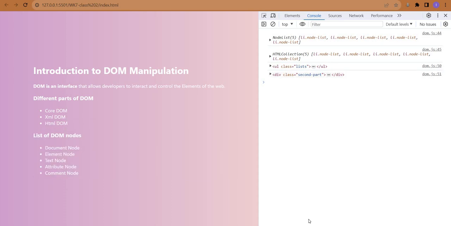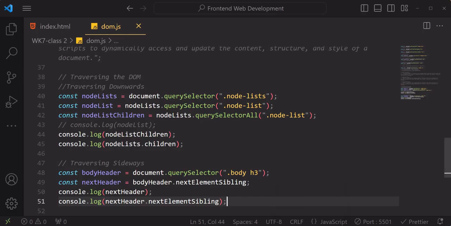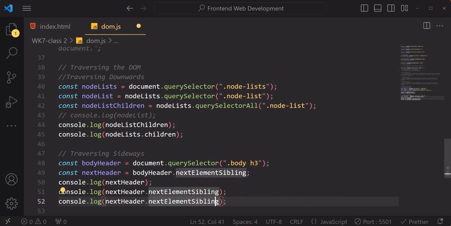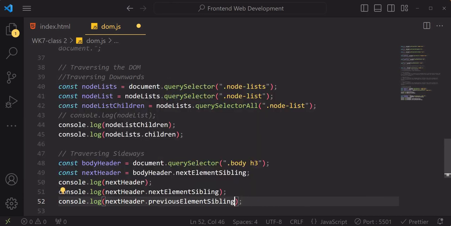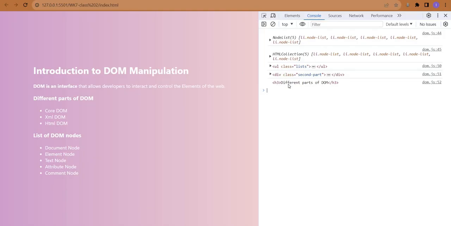So from here, I can even do something. I can duplicate this. I can say, okay, for the next header, I want the previous element sibling. You can see it's going to give us back that H3. First of all, we selected the H3. From the H3, we're able to move to the next sibling, which is this one here. Then from this one, we're able to move to this one here. Then from this one, we're able to move towards H3.